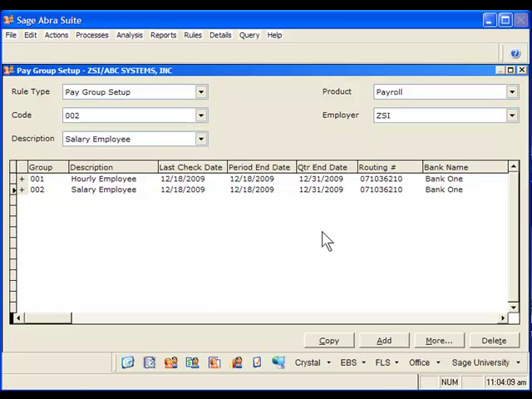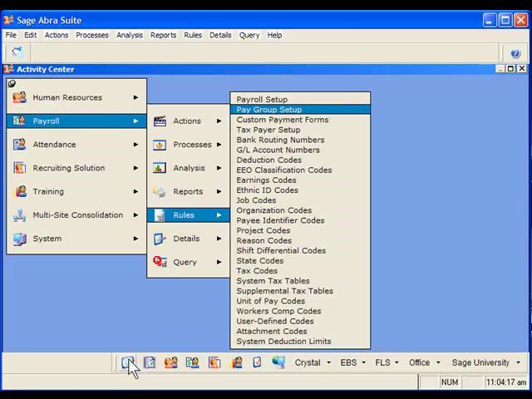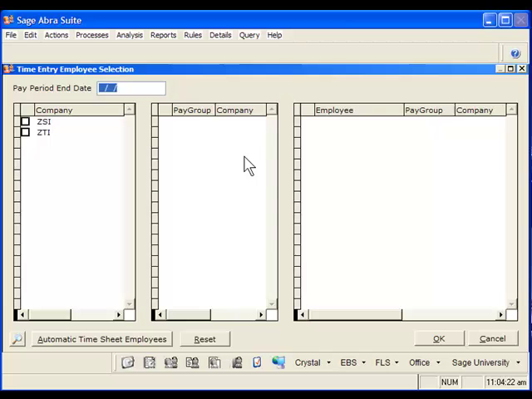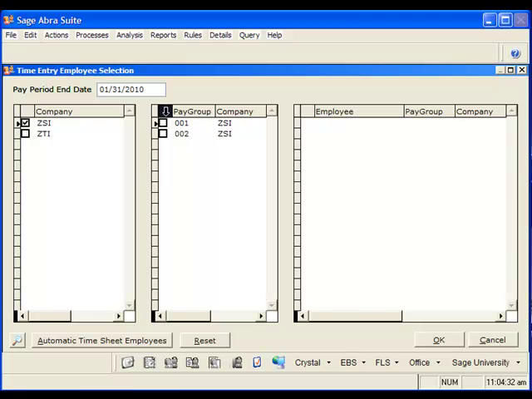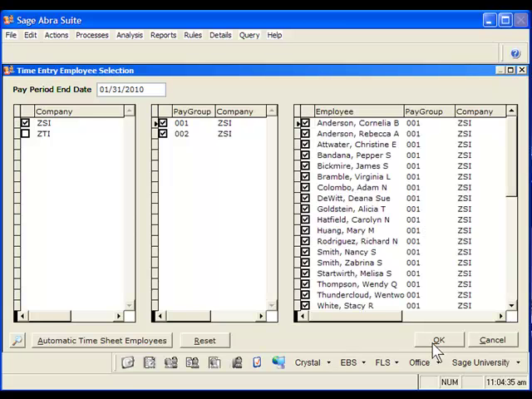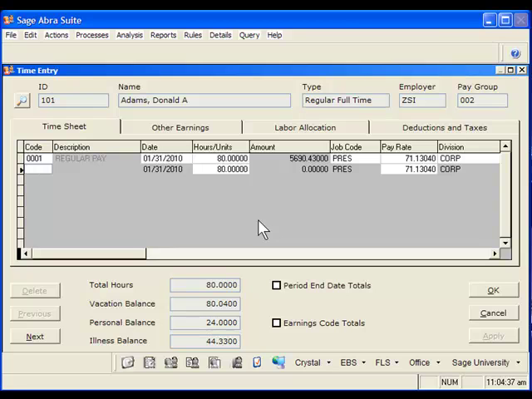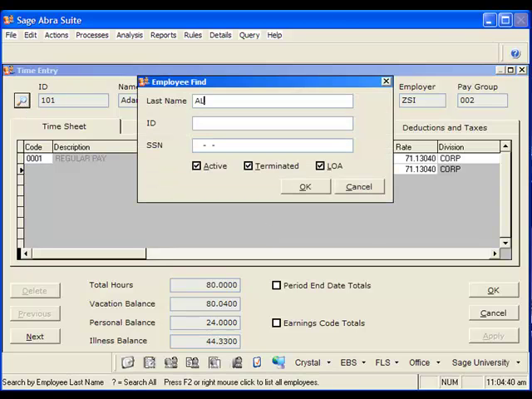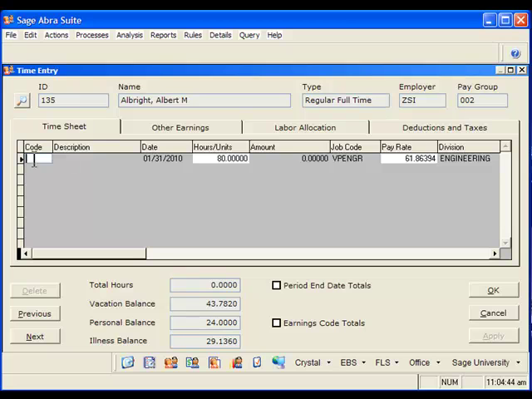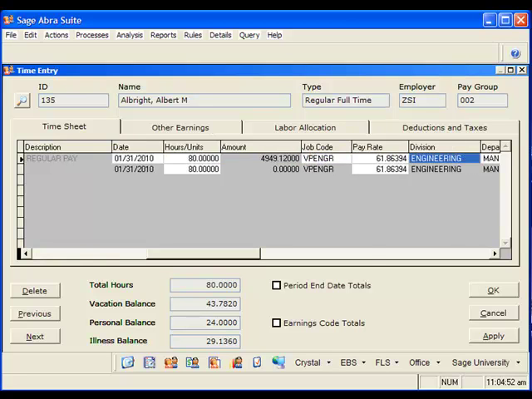Once I'm finished with the setup, I can now begin allocating other earnings in my Abra system. If I go to Payroll Processes, Enter and Update Timesheets, I'm going to select the company that I wish to enter timesheets for, the pay groups and employees, and click OK. Let's find Albert Albright. Let's pretend that Albert Albright gets his normal earnings for this week. And you'll notice that it automatically defaults to his division and department.